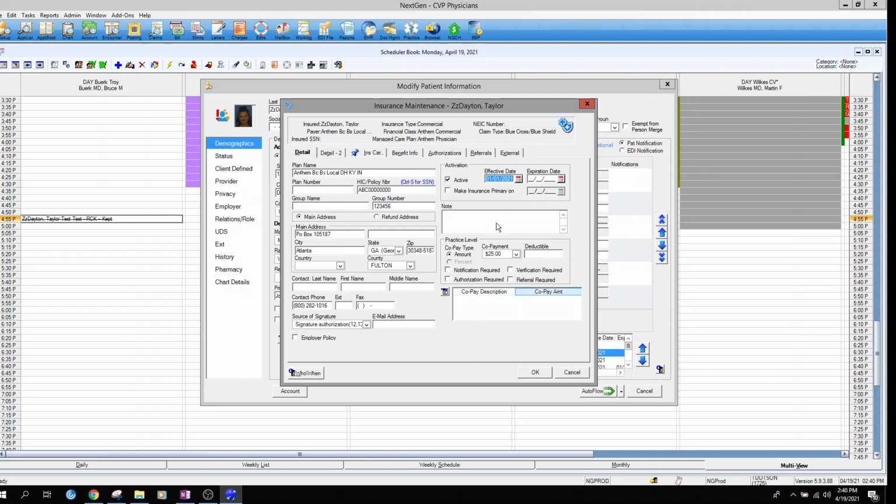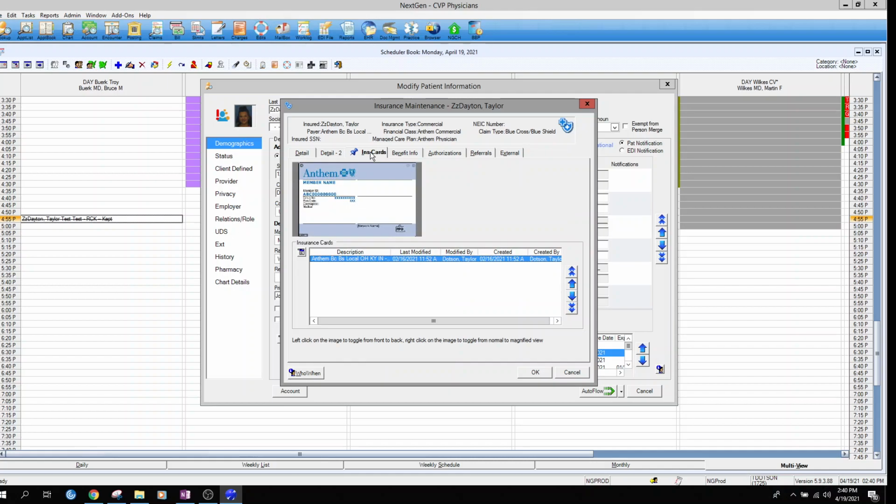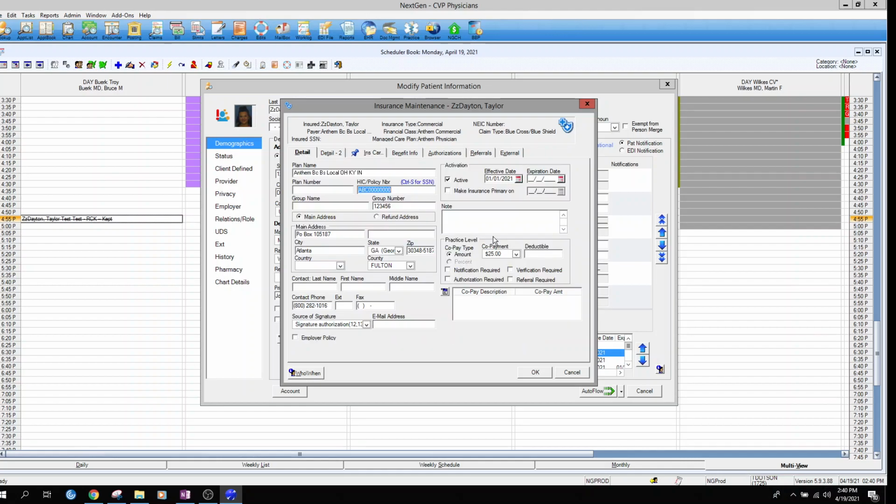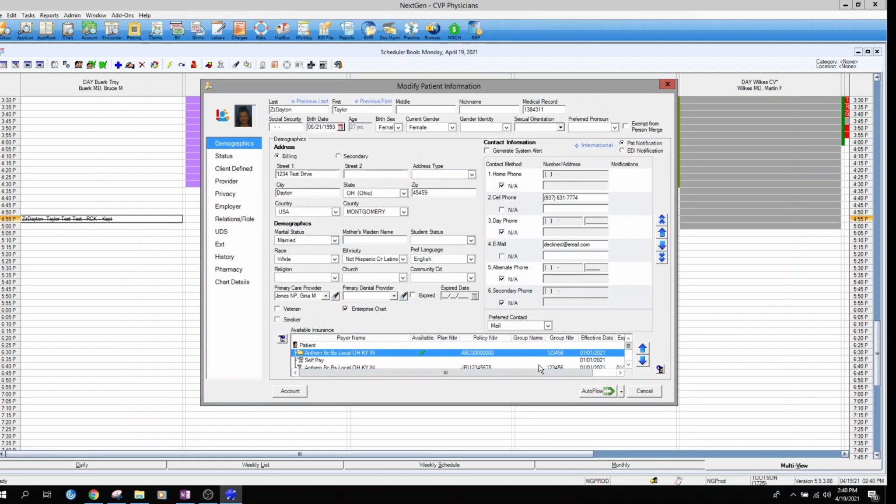Next, you will access the insurance card screen. The push pin here indicates that there is an insurance card that has been scanned. You will then click on the insurance card to make sure that the back has been scanned in as well as the front. You will look at the created date to ensure that this has been scanned at the beginning of the year or within a calendar year. You will select OK to save your changes.